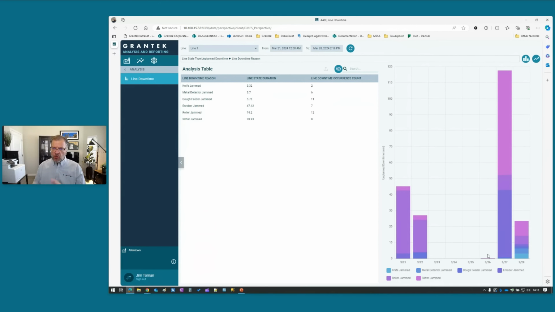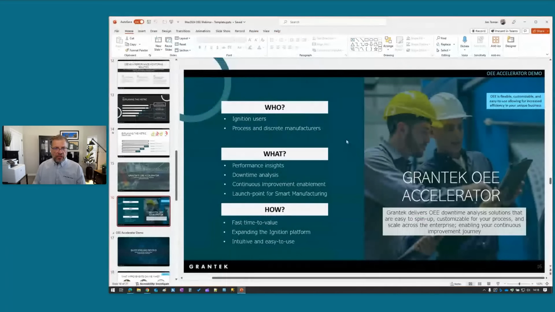And that's a very quick view of how the OEE Accelerator product works. We can certainly give you a deeper view of that. If you're interested, you can definitely contact us and we'd be happy to walk through it in more detail with you. But obviously it's a fairly easy to use tool that you can click through and understand what's happening close to real time.